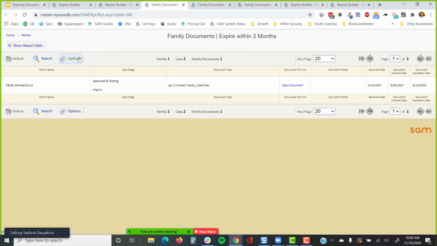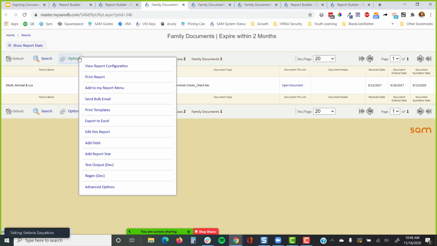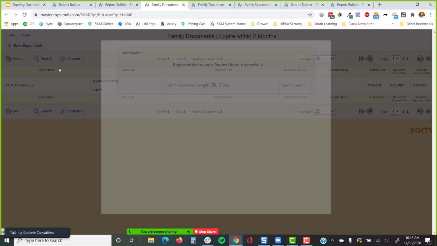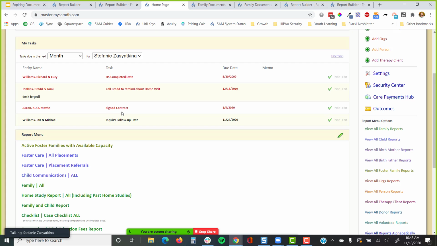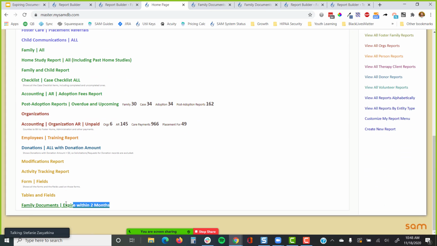last thing that I want to show you is a couple ways that you can add these reports to those report menus. So you can add it to your own. So as an administrator, I just built this. I might really want this report and I'm going to add it to my menu. What that's doing is putting it on my home page. So me, right? Only it's affecting me. It comes down here at the bottom.